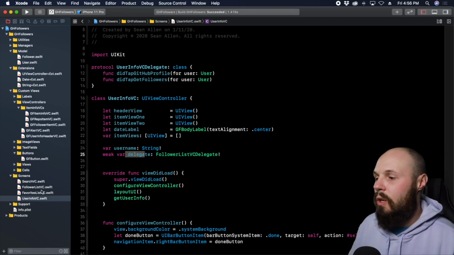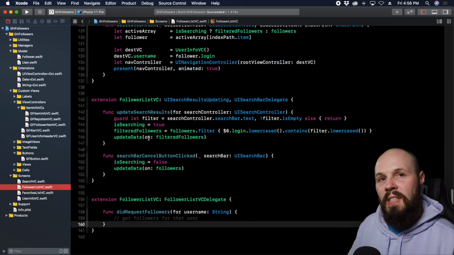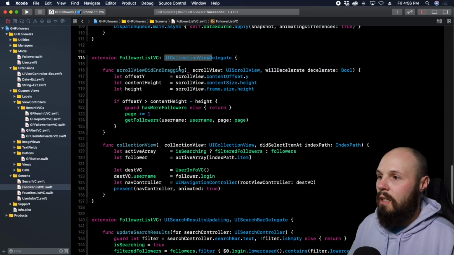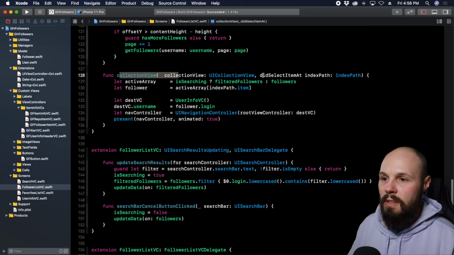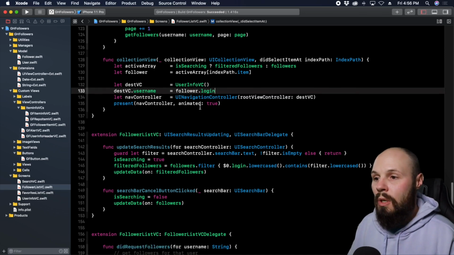So let's go back to where we're initializing this user info VC on the follower list VC. Remember, this happens on did select item. So in our collection view delegate here, collection view did select item at, right here, we're creating the dest VC, which is a user info VC, right? And we're setting the dest VC.username equal to that. Well, now we can do the same.